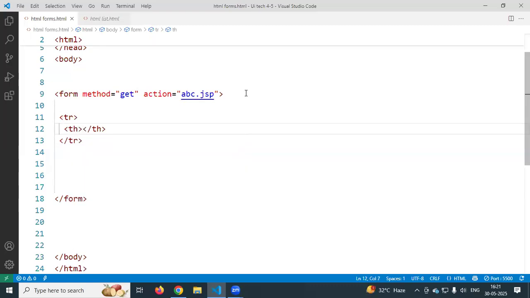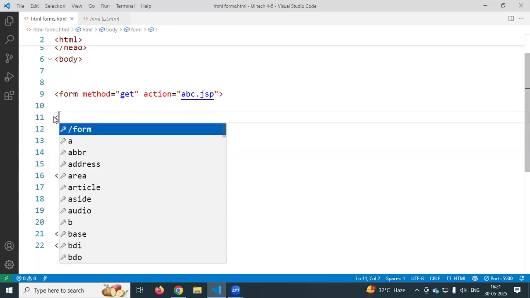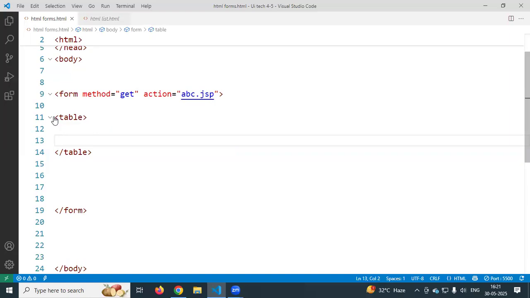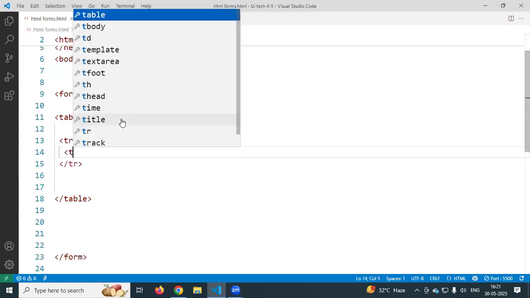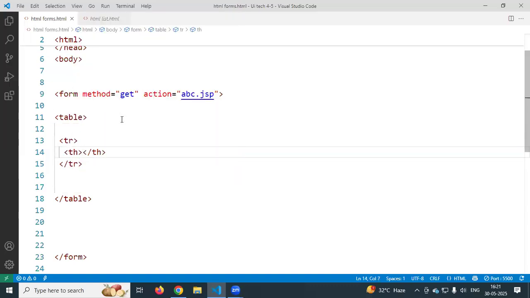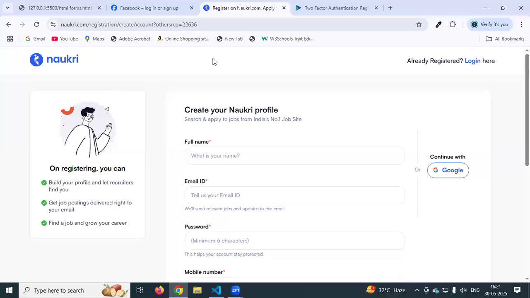The TH open tag is there, closing tag is there. TH open tag, closing tag is there. Okay? So next, first create the table. How to create the table? Borders are not required, right? Borders are not required. Table, TR open tag, closing tag is there. TH open tag, closing tag is there. TH open tag and closing tag is there.